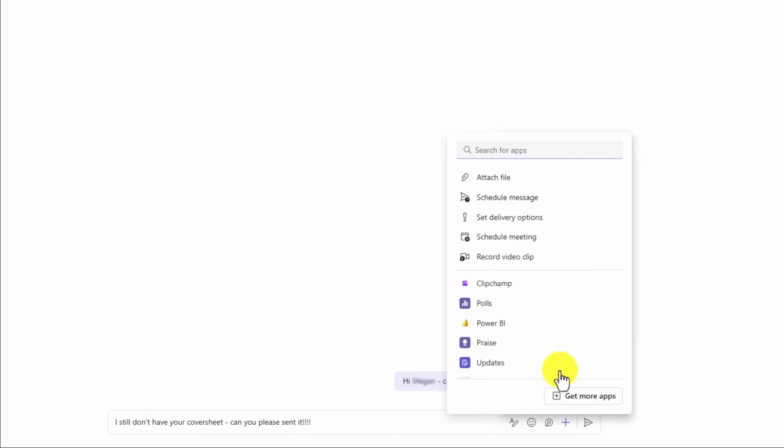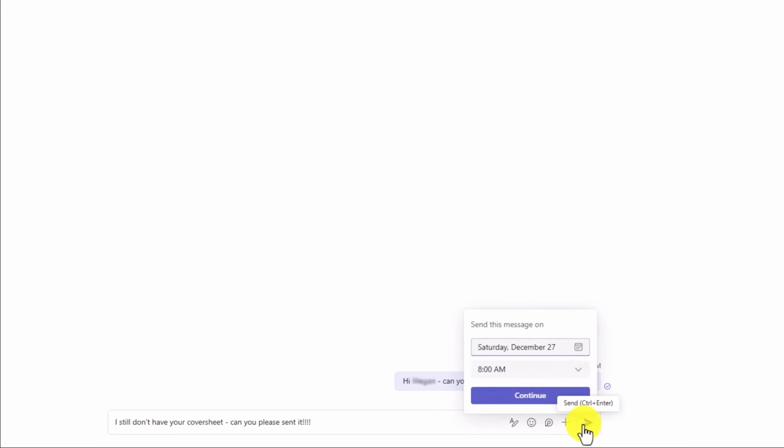And now let's go to messages. What you should do also is to click on this plus icon on the bottom right side, then click on schedule message. A plus thing that you can actually do is to right click on the message button. And once you right click on the message button, here you can see that you can schedule your message right here. Then click on continue.